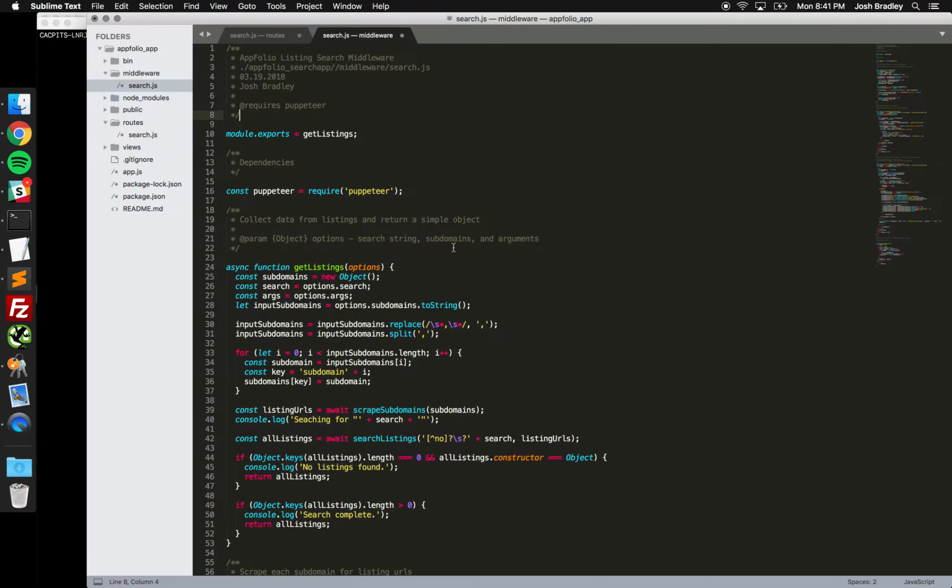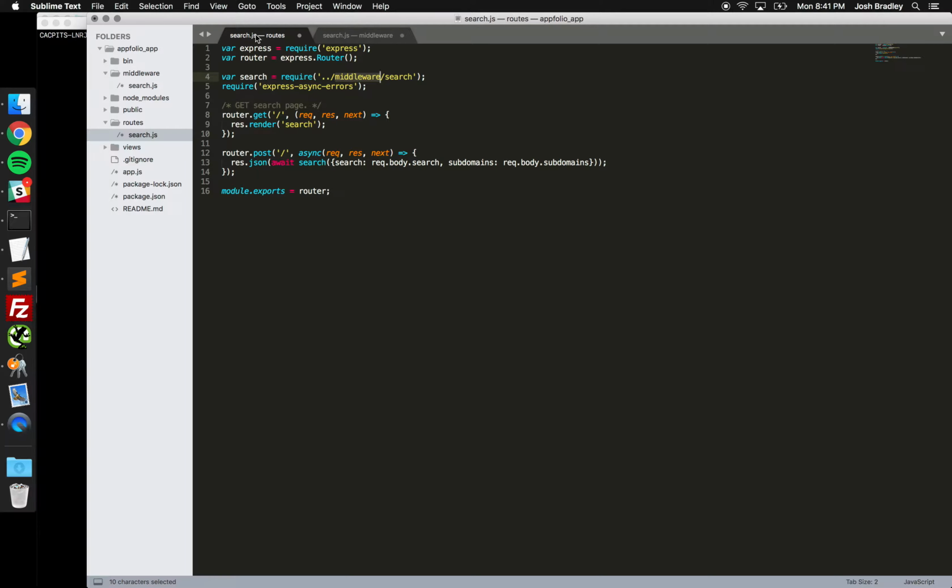The only thing special to note here is that we are passing options to this function. And if we look at the script, well, there's no variable for options. So where are those options coming from? Well, those options are coming from here, coming from where we're using our middleware.